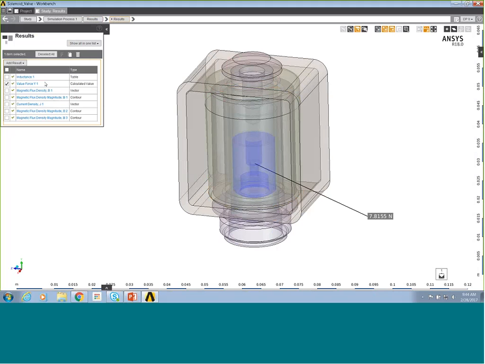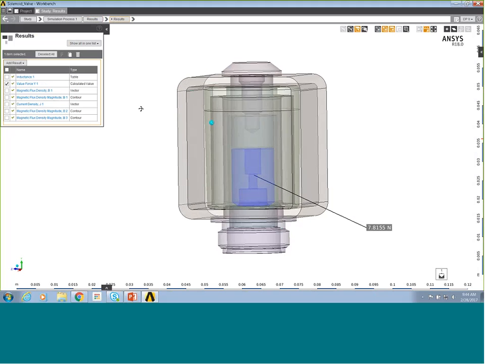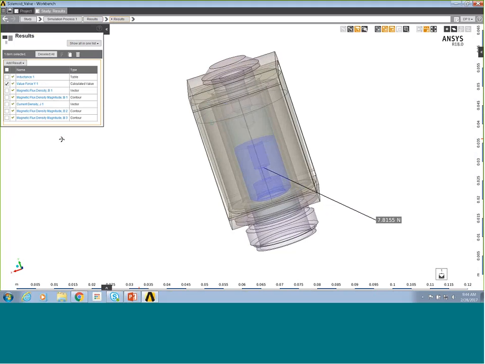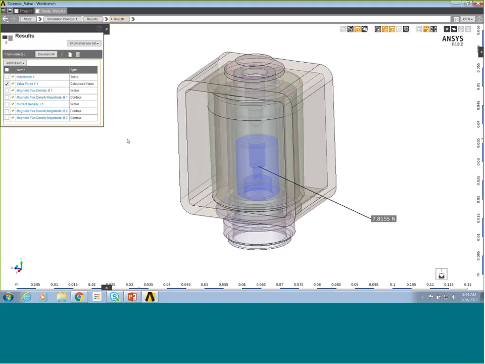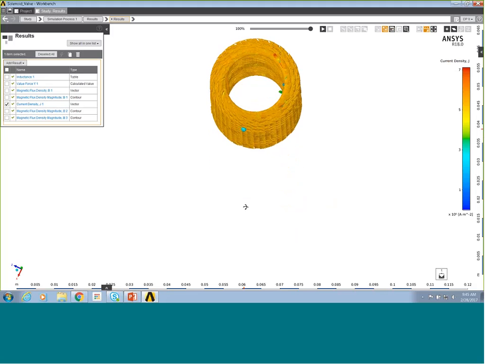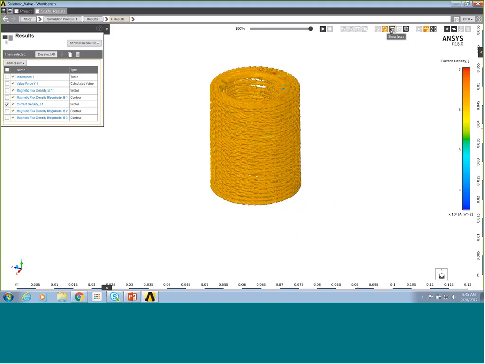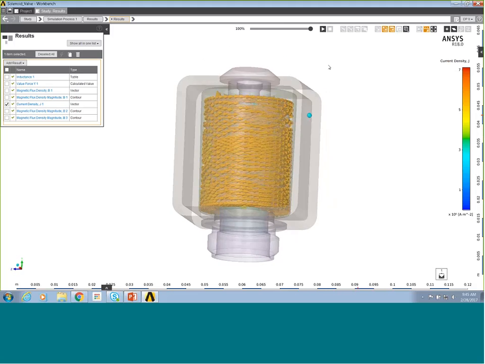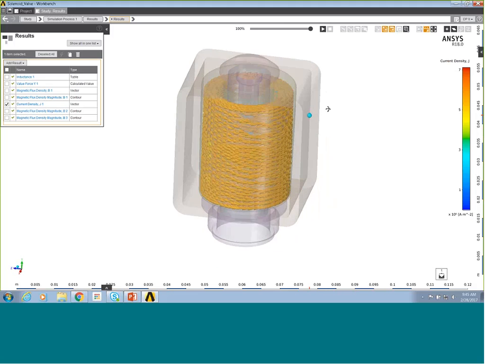I've predefined some of the results already. The most important result that we're interested in is the force on that plunger. So you can see for this position of the plunger, we're generating about 7.8 newtons of force on the plunger. We might be interested in some of the other electromagnetic results as well. So for instance, we might want to take a look at the current density in the coil. And as we expect, we see a nice uniform current density in the coil.